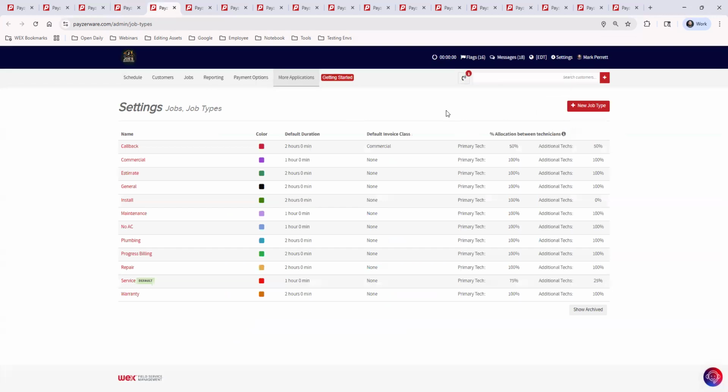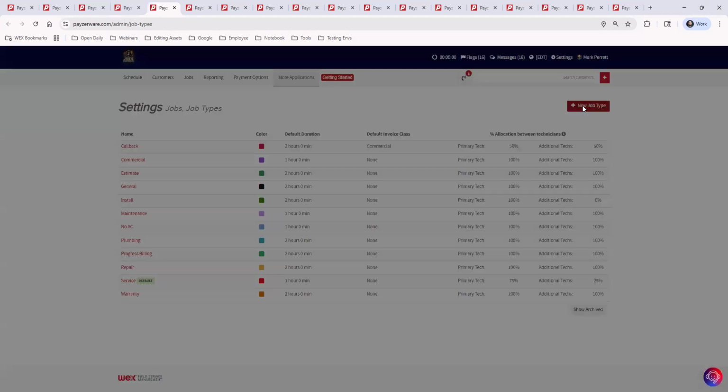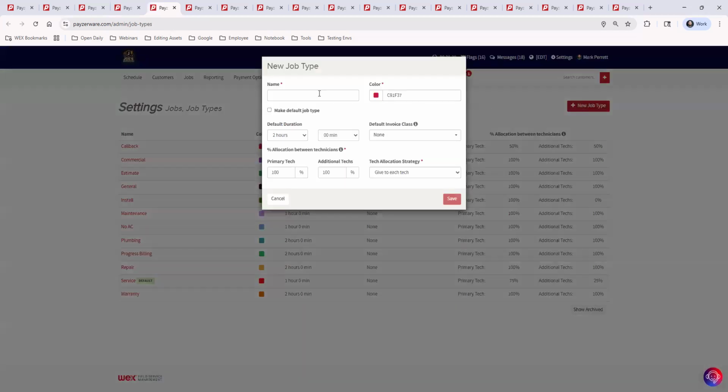All right, next, let's go to settings, jobs, job types. Job types are very important if you want to have more functionality, more filters, more organization in your reports. So when you first sign up, you may only have a handful of job types that come as kind of examples, but I recommend that you come in here and add any job types that you do.